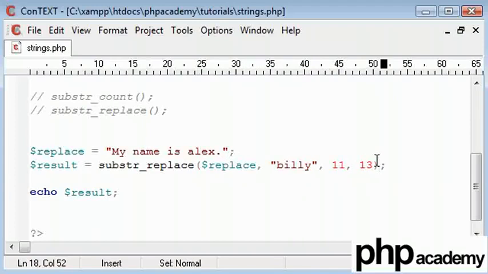There are many more string functions. I suggest that you go onto Google and give it a search, PHP string functions, and you'll find a lot of interesting functions. If you're ever looking to do a particular thing, there's probably a function that can help.